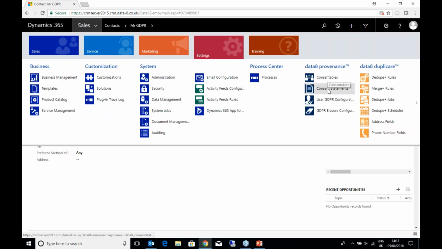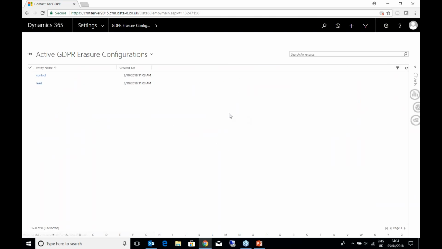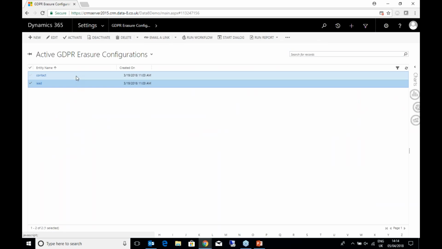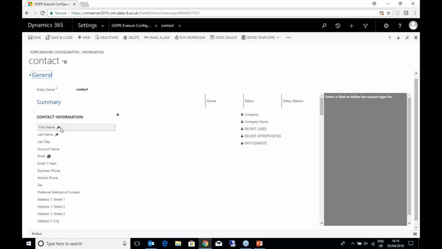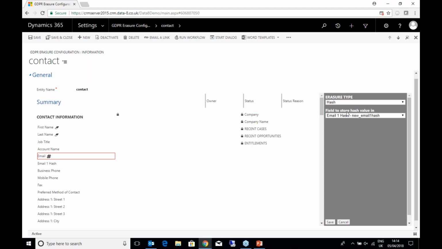Briefly show you configuration. I won't go through this too much because no one likes configuration. What you can see here is I've configured for contact, and just give this page a little minute to load on my slow Wi-Fi connection. There we go. So I'm now configured on a first name, I would clear this field. Last name, I would clear this field. Email, I would hash it. I need somewhere to store it. That's just a bit of trivial setup.